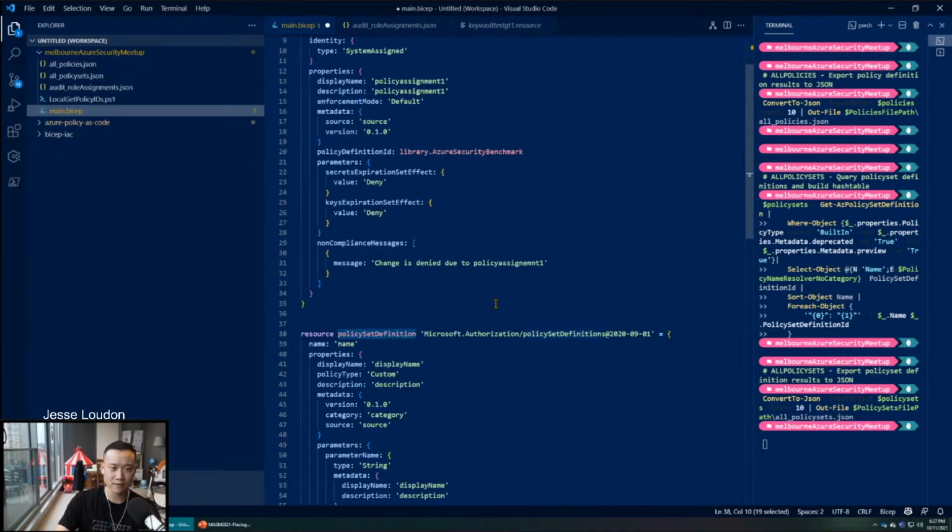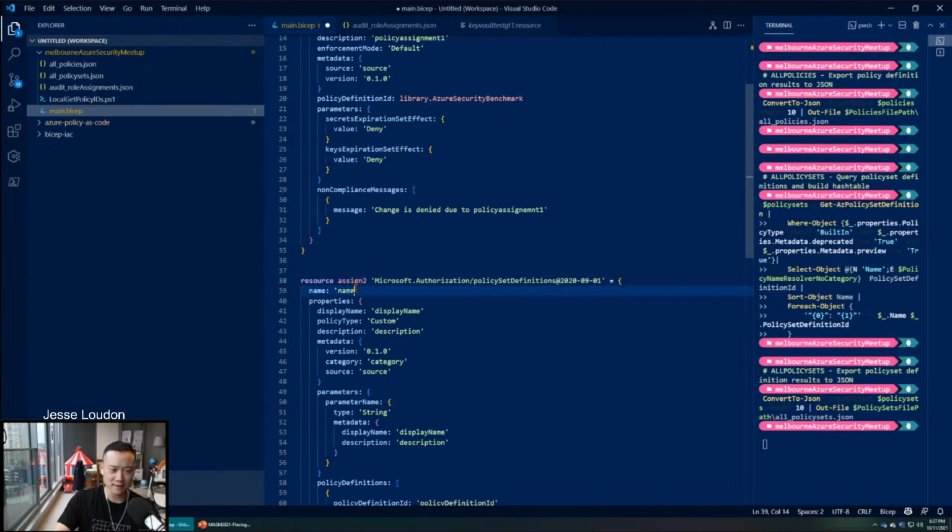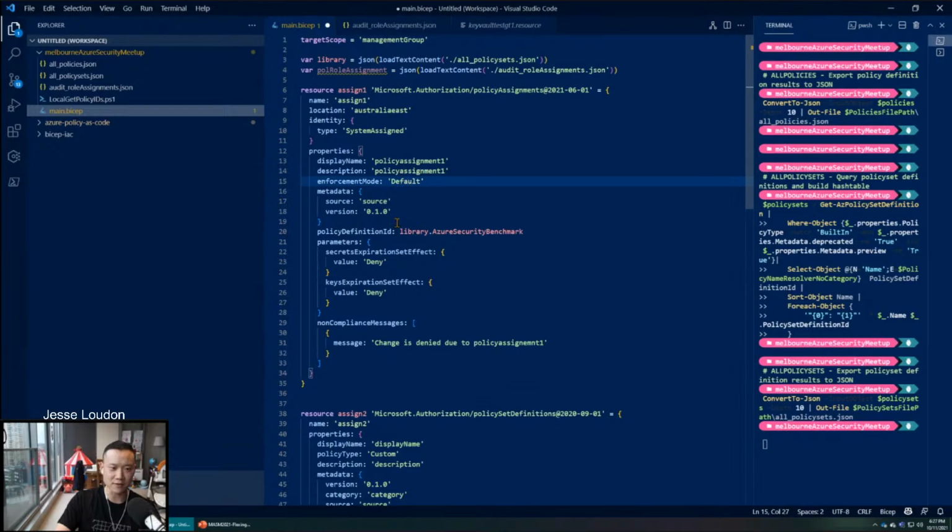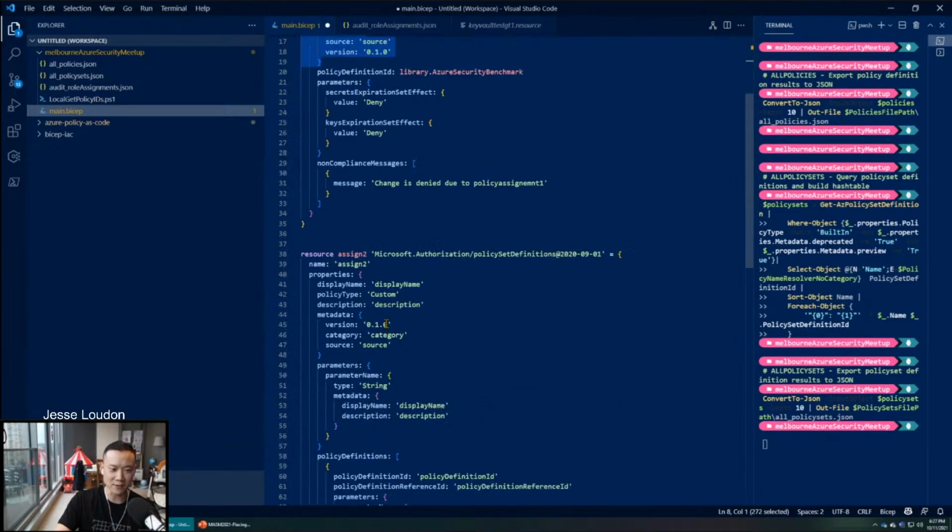And this policy set definition will be an assign. Let's just call it assign to, yeah? Also, because I know a lot of this is very much the same, I'm just going to copy that from above and just replace.